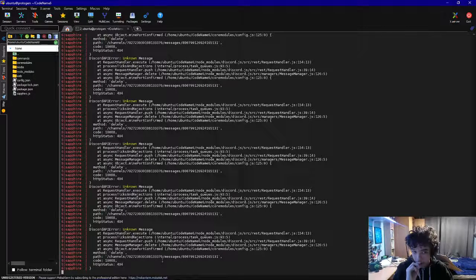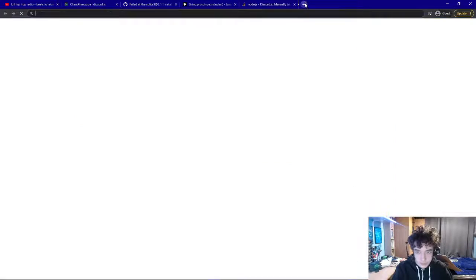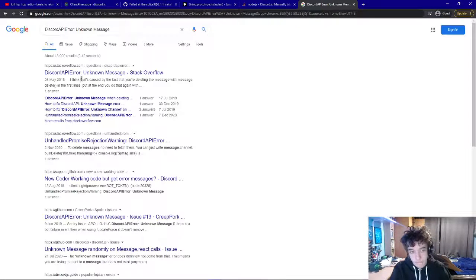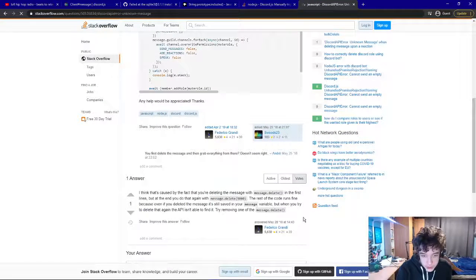Okay, I think we might be getting rate limited. But that makes no sense. Okay, let's Google. Also, sorry if I'm picking at my lip. I'm sure that's not fun to watch, but it's annoying me. Discord API error, unknown message. I think it's caused by the fact that you're deleting a message in the first lines, but even at the end you do that again with message.delete.